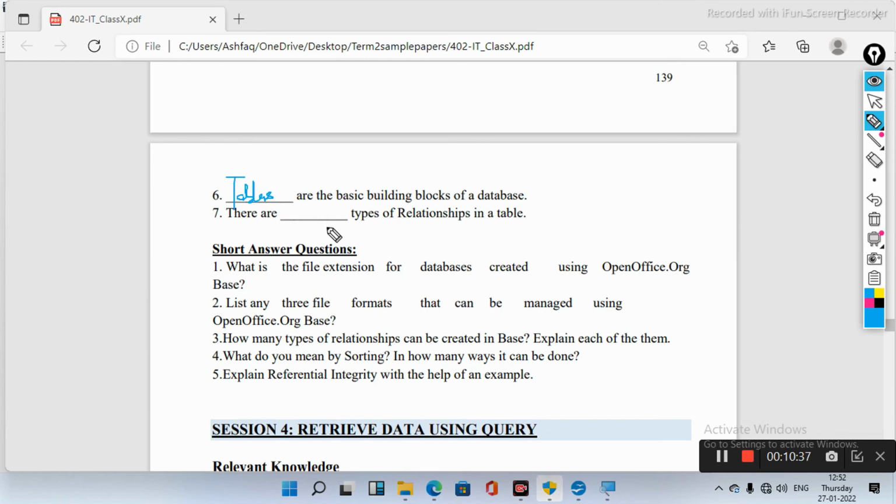Next, there are dash types of relationship in a table. There are three types of relationship: one-to-one relationship, one-to-many relationship, and many-to-many relationship.